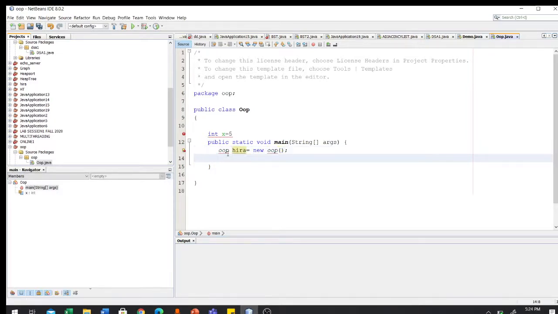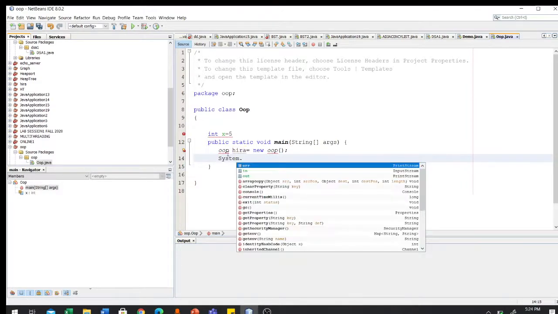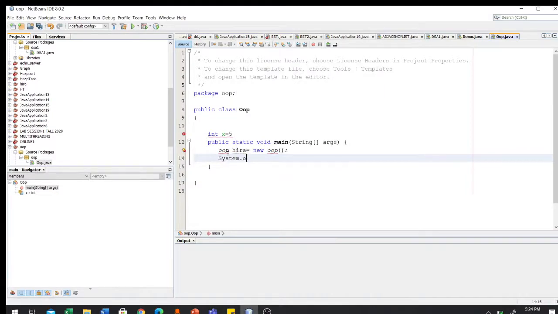Now with the help of the object you can easily call the variables of the class. For example, now I am printing here System.out.println, and then I'm printing hera.x. Let's see the result, what it will be.